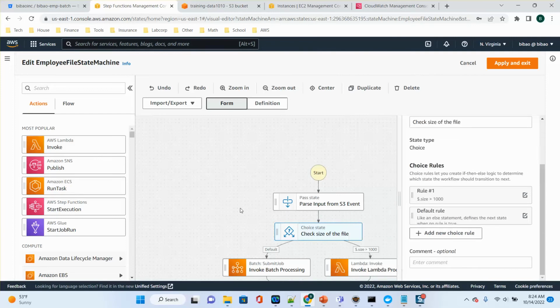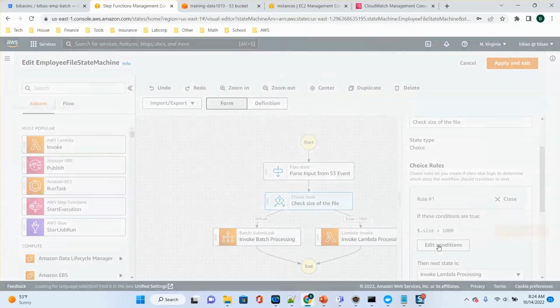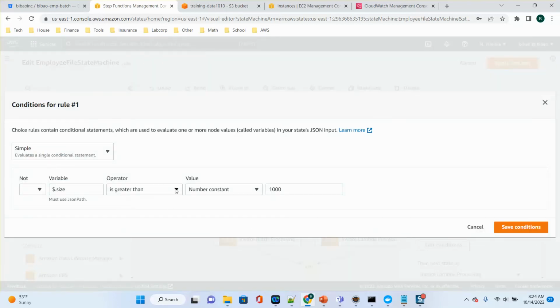Then here's the problem. I go to default, go to the batch processing. The size is greater than 1000, we go to the Lambda function. And that's the problem. Since I already built this, I don't want to change it. So I change the rule. Edit the condition. I change to less than or equal to, right?